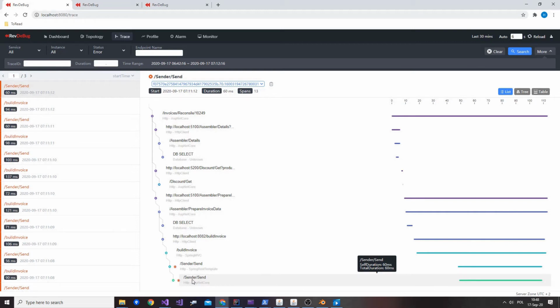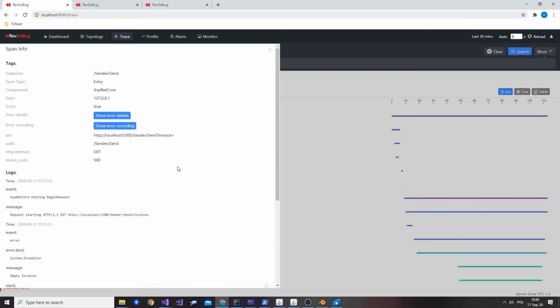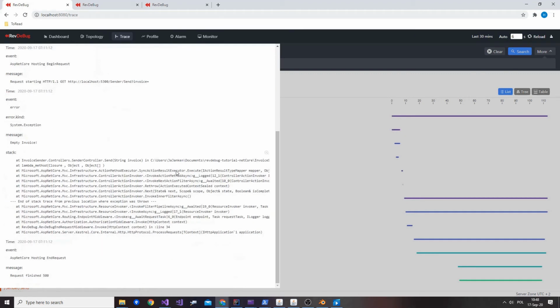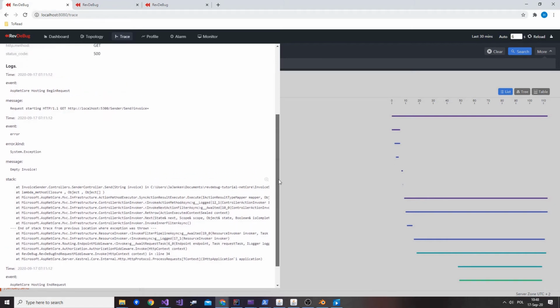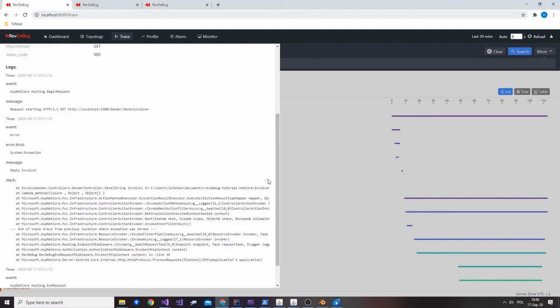I can click on the node to get even more details like error message, stack trace, and HTTP infos. But this still does not give me full insight of what went wrong. Message is not very useful, and trace informations didn't help me either. This horror scenario is unfortunately common in microservices infrastructure, but with RevDeBug error recording feature, it is not scary for us at all.